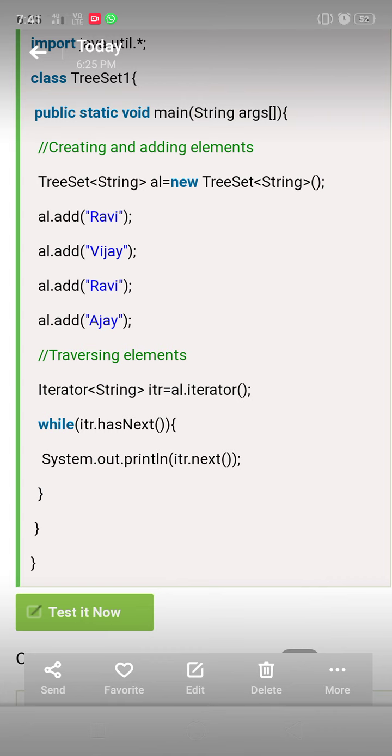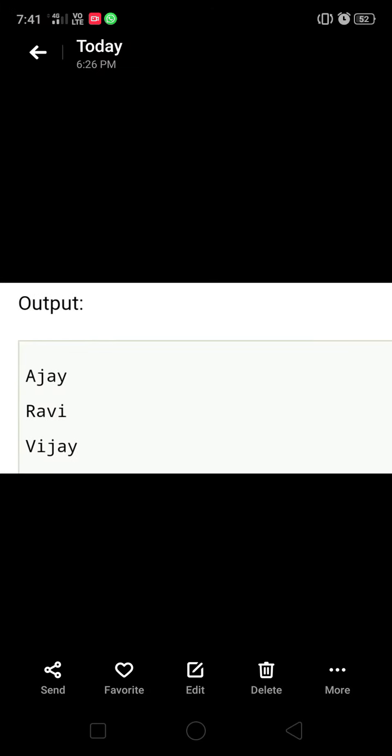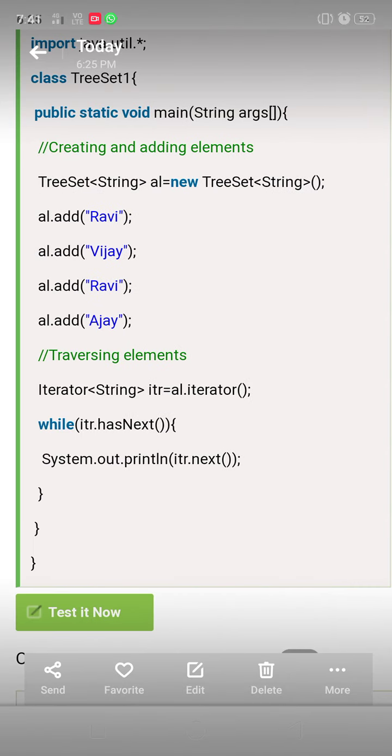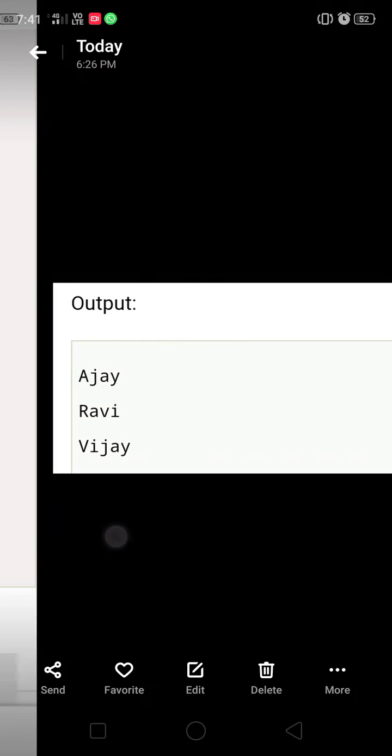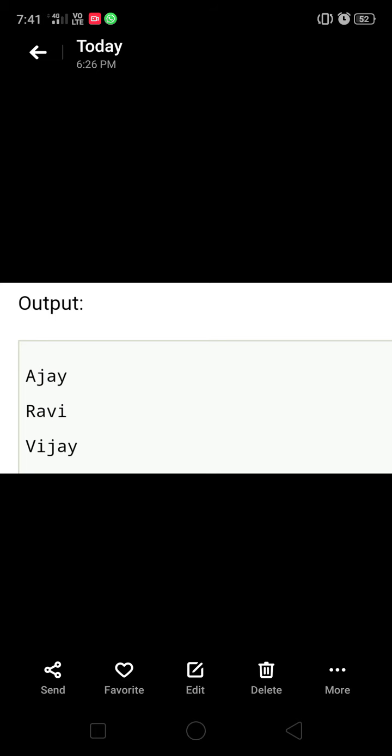So that is our output. Our output is Ajay, Ravi, Vijay, because it doesn't allow the duplication of elements. It stores Ravi only one time. Here we are trying to store Ravi 2 times in that program, but it stores only one, and it gives the output in ascending order. That's why first came Ajay, after that Ravi, after that Vijay: alphabetical order, ascending order.